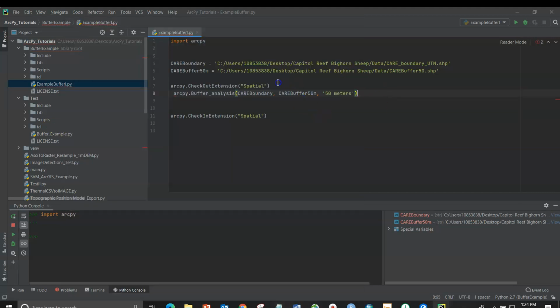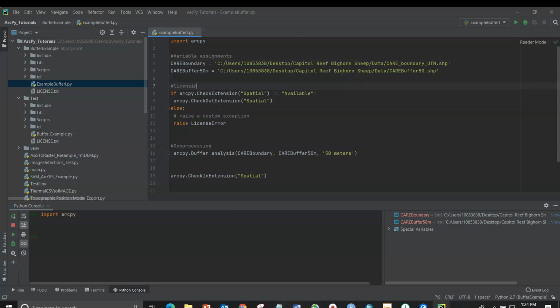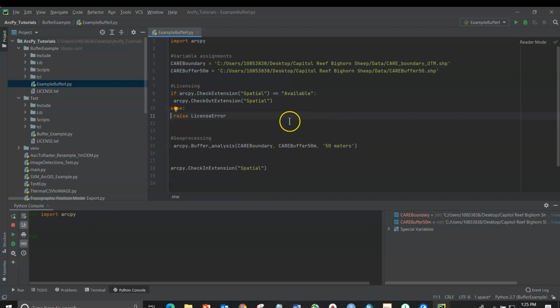So in this case, we would paste this right at the beginning, and we would do something like this. So here we have our geoprocessing. Here we have our variable assignments, and here we have our licensing. So that's how that would end. So in this case, it says, if this extension Spatial equals available, then do this. Otherwise, it raises this exception. Raise LicenseError. We can leave it like that.